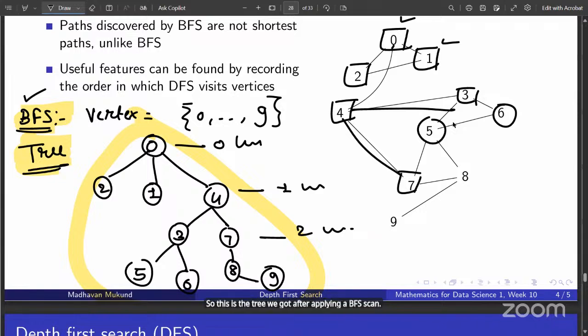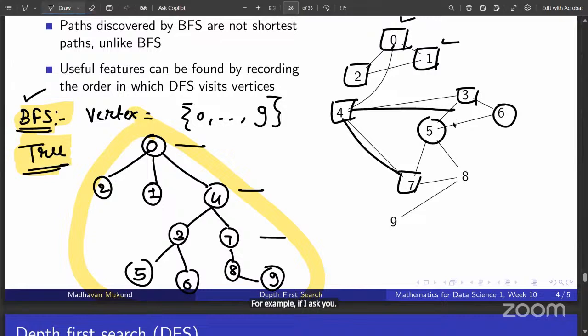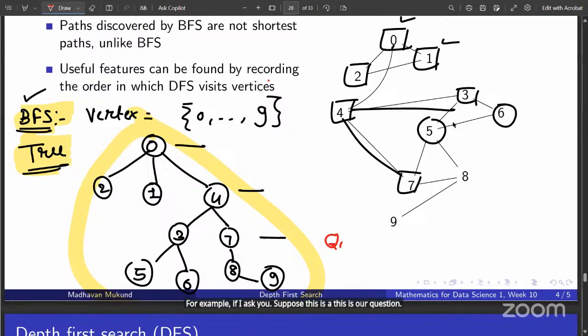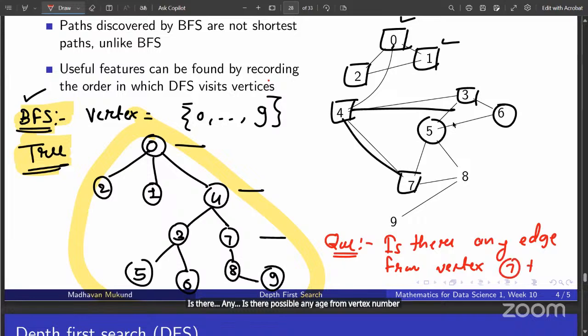So actually, this tree will tell us all the information about the graph. For example, if a BFS tree is given to you, then you can check whether a particular edge is there in your graph or not. Suppose this is our question: is it possible to have an edge from vertex number 7 to vertex number 1?